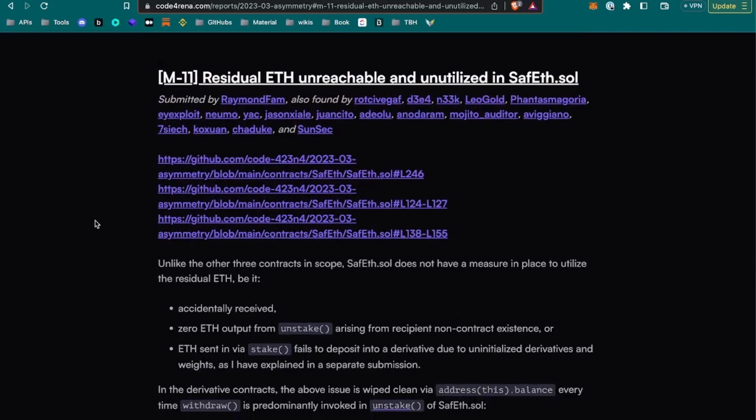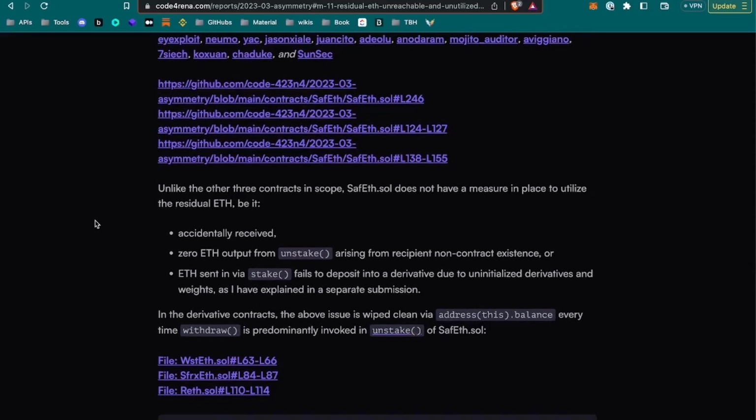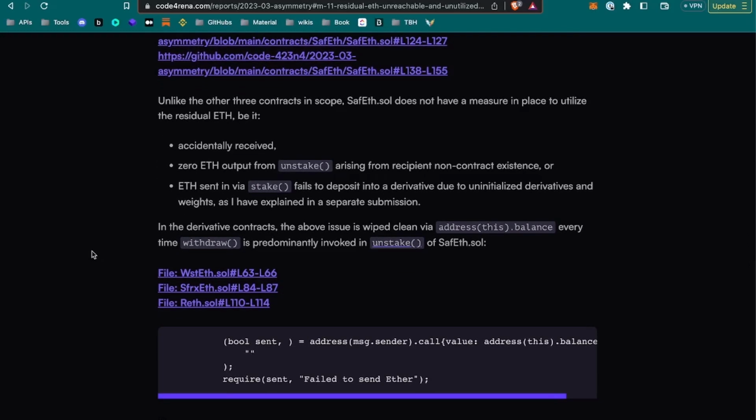Unreachable ETH, and unutilized. Unlike the other three contracts in scope, SafEth does not have a measure in place to utilize the residual ETH, be it accidentally received, zero ETH output from unstake, or ETH sent in via stake that fails to deposit into a derivative due to uninitialized derivatives and weight, as I have explained in a separate submission.